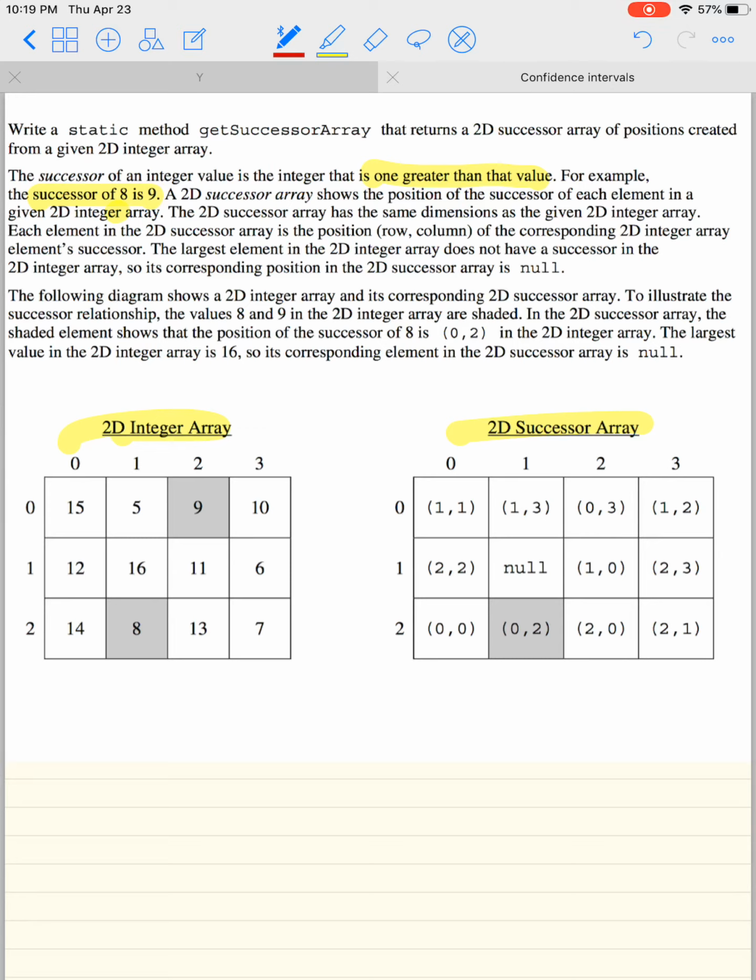So let's take a look at this guy here. That's the successor 6. The successor of 15 is 16. The successor of 5 is 6. The successor of 9 is 10, and so on. What it's going to tell you is where the position is, the row and the column.